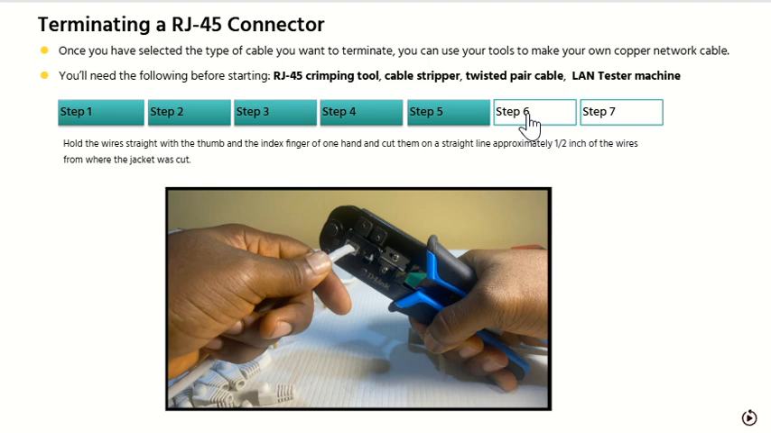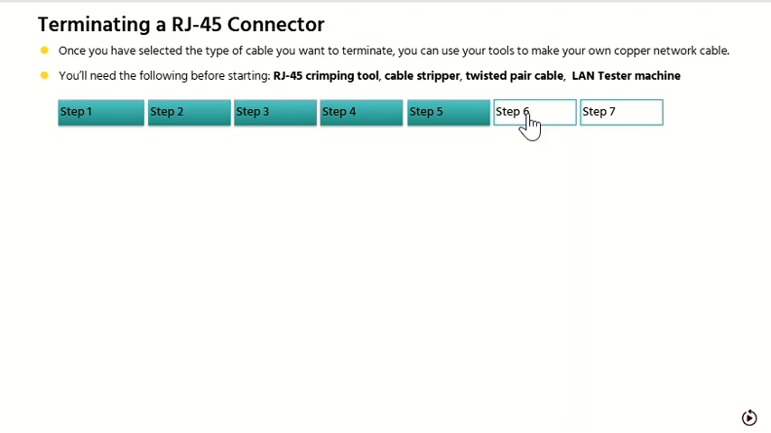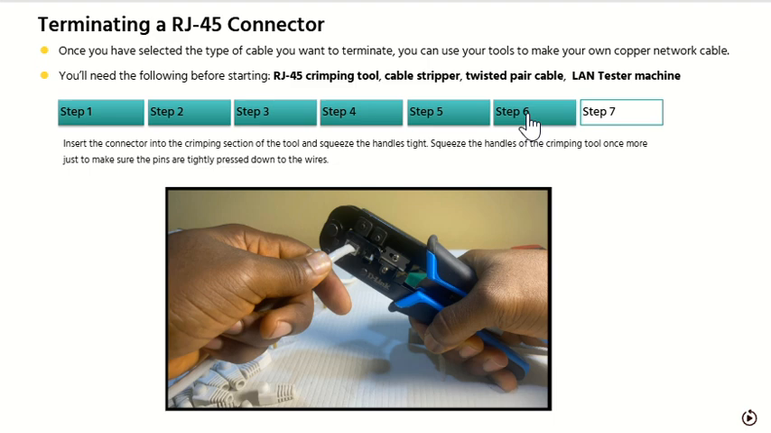Select the next option. Insert the connector into the crimping section of the tool and squeeze the handles tight. This pushes down the pins onto the wires to cut through the insulation covers to establish contact with the copper wires. You may squeeze the handles of the crimping tool once more just to make sure the pins are tightly pressed down to the wires.